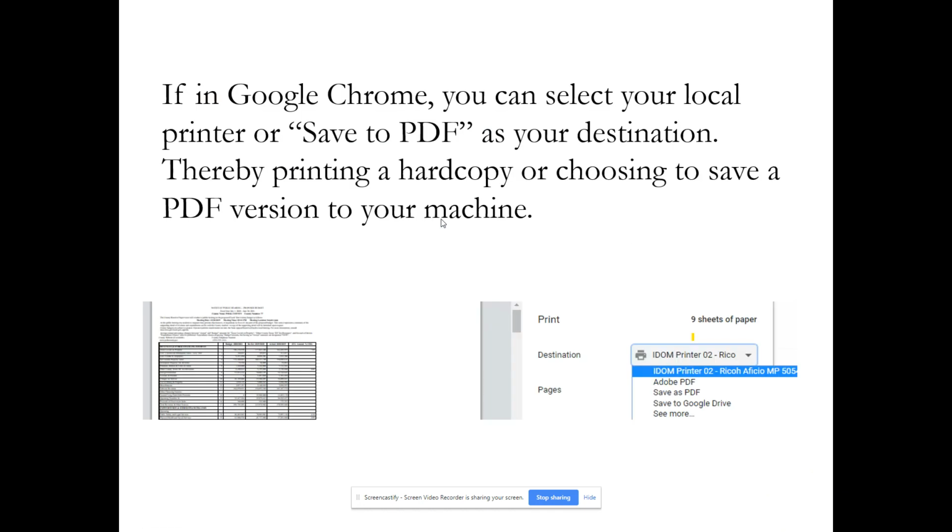If in Google Chrome, and as I mentioned, we highly recommend that you use Google Chrome as your browser, the most updated version of Google Chrome. If you use something different, you may see compromised performance. But when you're in Google Chrome and you go to print, you can select your local printer, obviously if you want to print off a hard copy, or you can do a save to PDF as your destination. So print a hard copy from a local printer, or if you choose save to PDF, you can then save that off onto your machine.